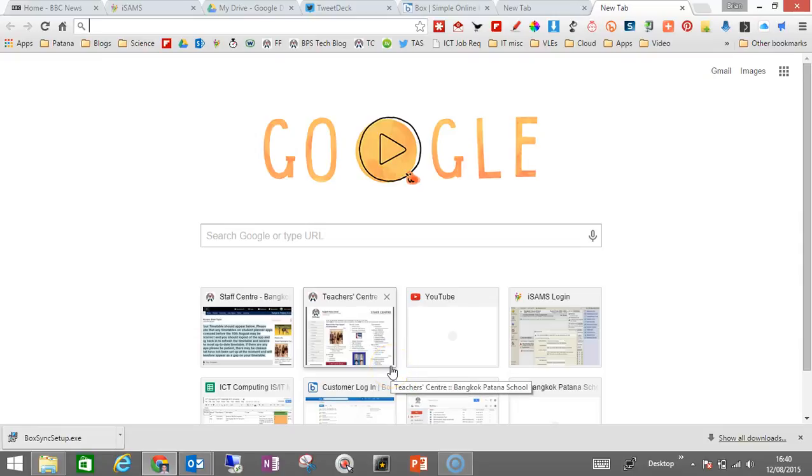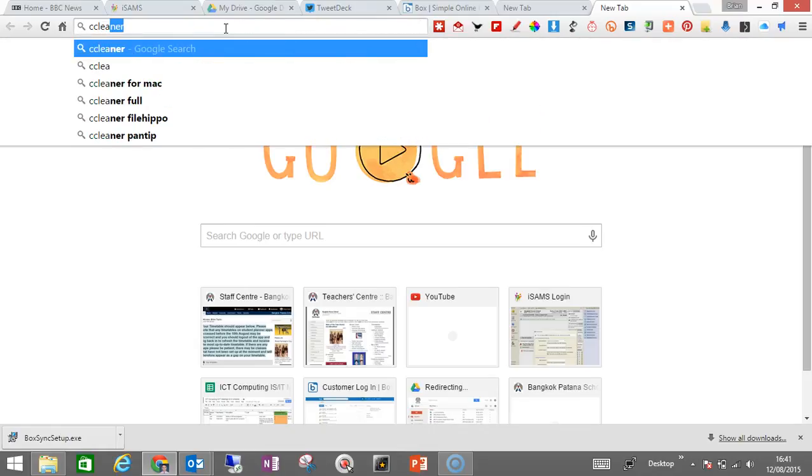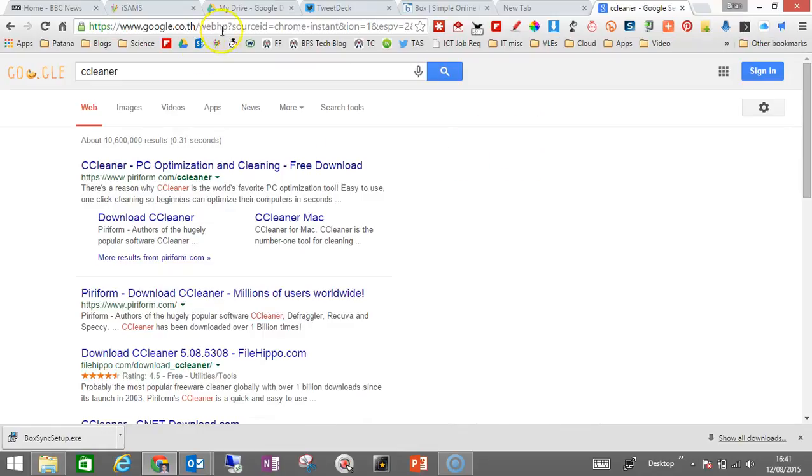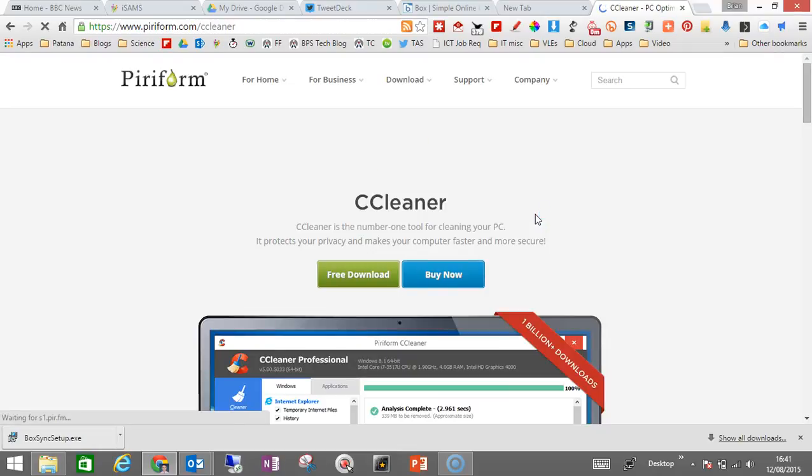This is a screencast showing you how to keep your laptop nice and clean and running efficiently using a piece of software called CCleaner. So I'm just going to go on to Google and search for CCleaner. When you search Google, if you're looking for the right address, make sure it's got Piriform in the URL, and you can download a free version of it.